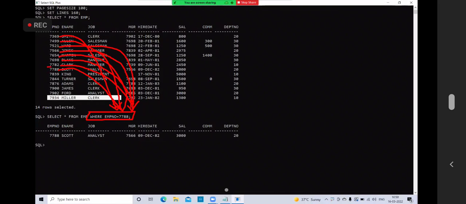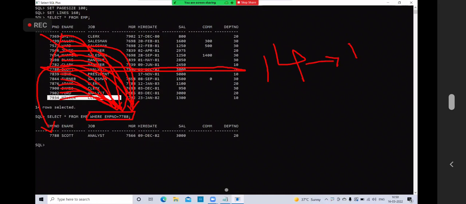So which row's data value satisfied the given condition? That row's data will be fetched as the result, and the remaining rows will all be filtered. Next, 7839 false. 7844 false. 7876 false. 7900 false. 7902 false. 7934 false. So out of 14, I wanted my required data, that is one.